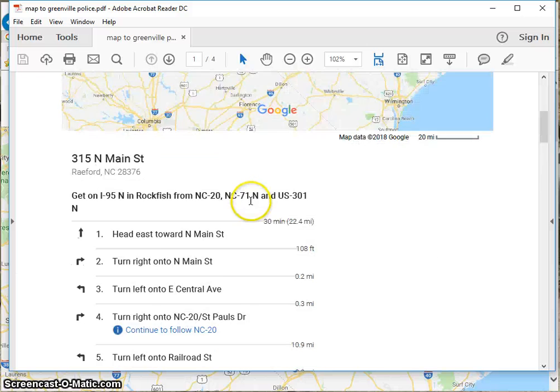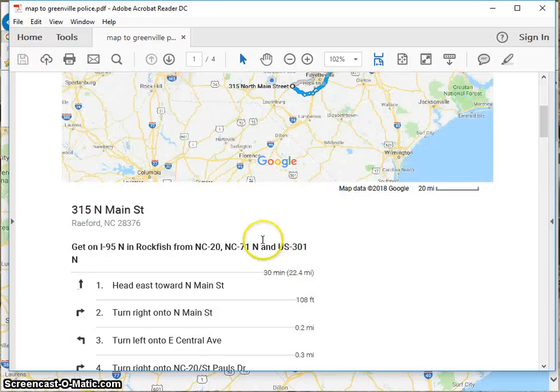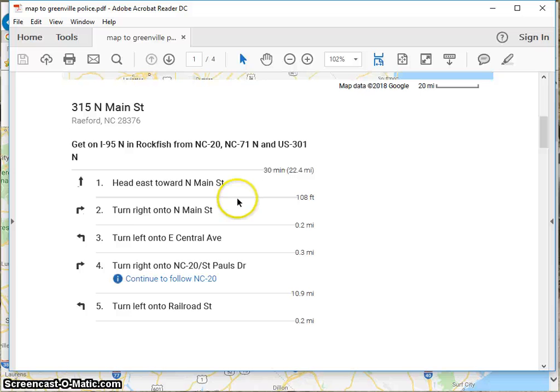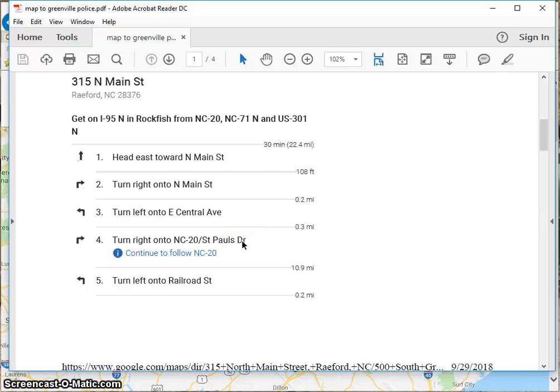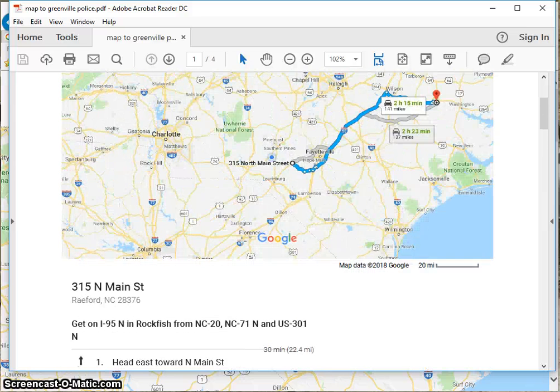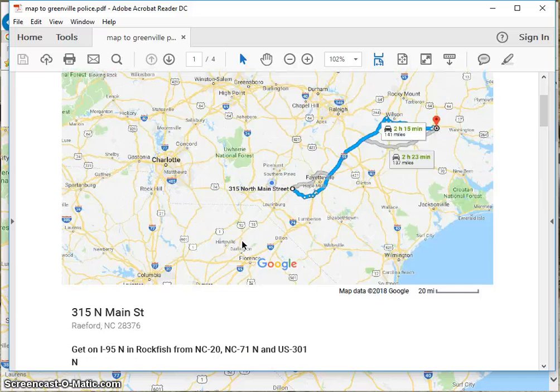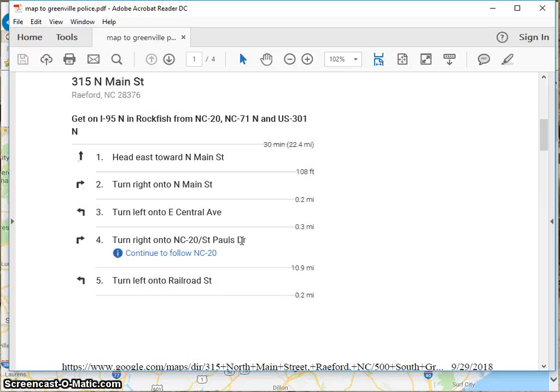So step by step along the route: head east towards North Main Street. I'm going to turn right on North Main, turn left onto East Central, and turn right onto Highway 20. Again, it's reading the map and understanding the map and being able to follow these directions, in the event you don't have your GPS running, which is kind of the purpose of this overall lesson.